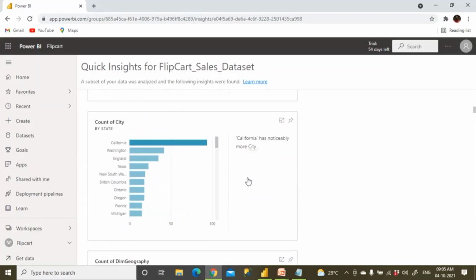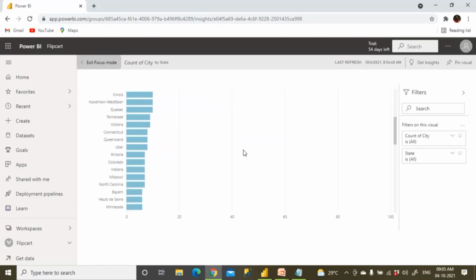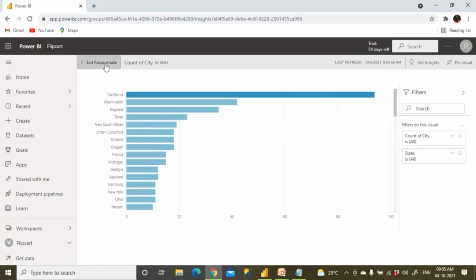It will give you, and California has noticeably more cities. In terms of the number of sales, it is going to give you a count of cities, counting the number of cities and giving you more cities available within this. Okay. So like that, it is going to give you a lot of visualizations. These visualizations are not at all useful for us.